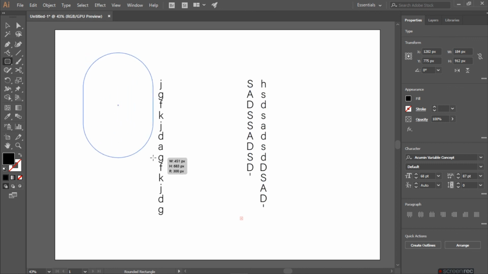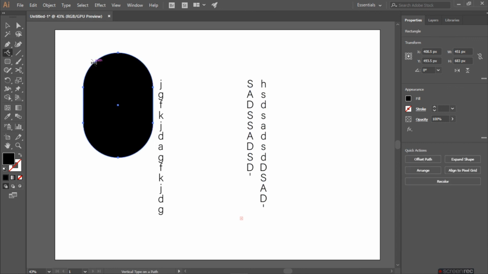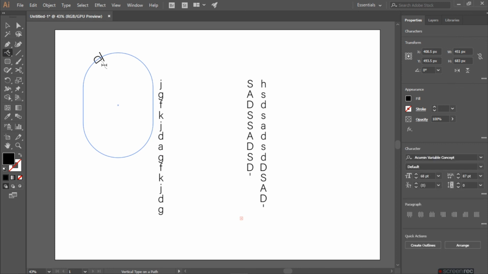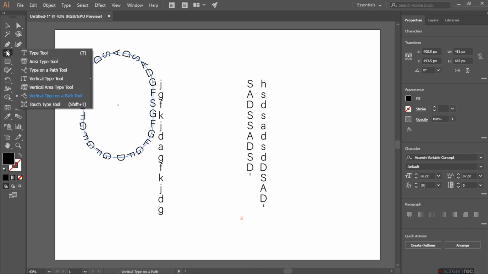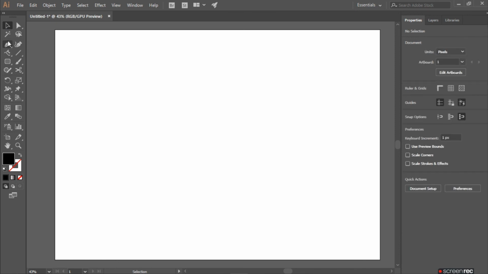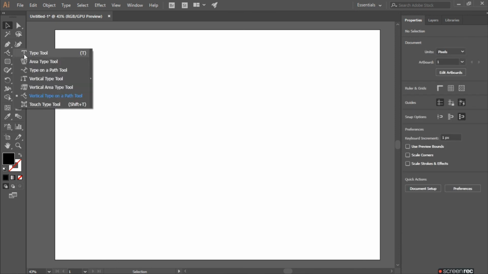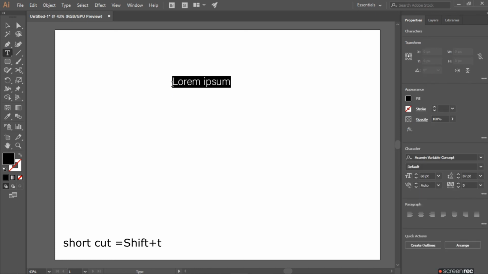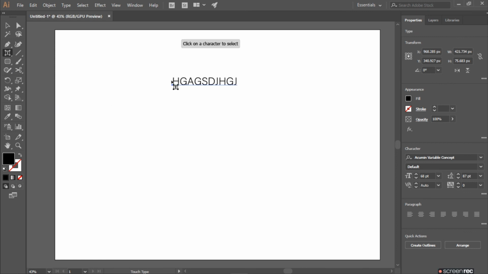Another tool is the vertical type on a path tools. Using it, you can type vertically on a path like that. The final tool is the touch type tools. Using this tool, you can change words individually, the character size and shape, and the rotation angle of a character like that.